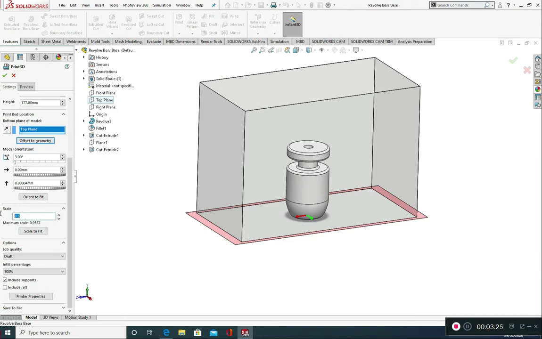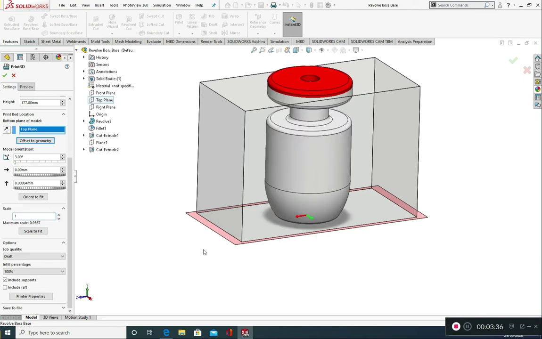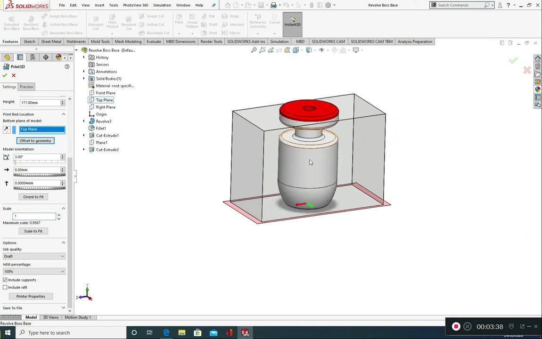Now I'm going to up the scale now back to 1. And you can see that the majority of the part fits within the printing volume. However, this top section here does not. So there must be another way of getting this within the printing volume.